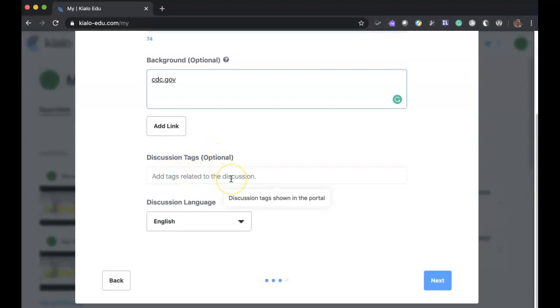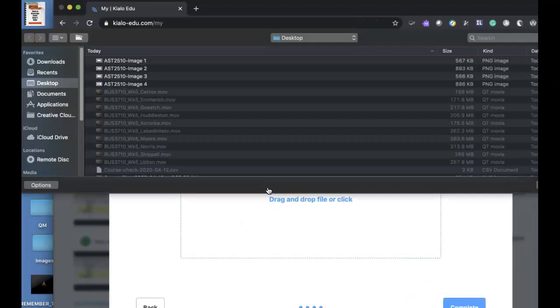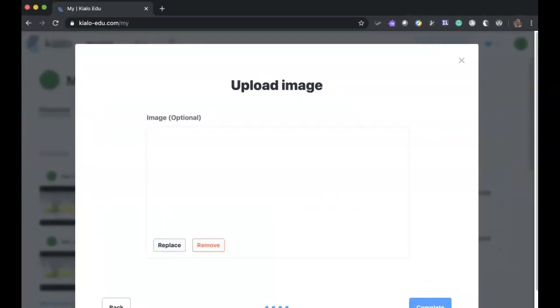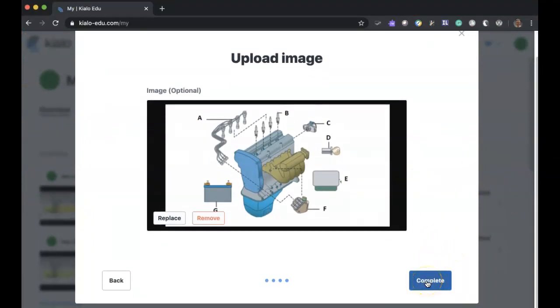I'm not going to put tags in. I would only put tags in if I was going to make this public, because it allows people to search by topic if you have tags. I'm not going to use tags. I can add an image if I want. Now, I'm just grabbing an image that I have on the machine and has nothing at all to do with the particular assignment. This is actually from an auto services class that I was working on this morning.